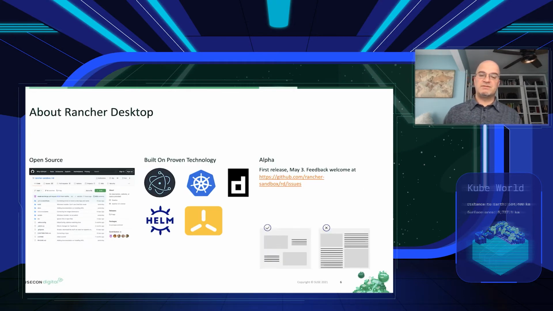Rancher Desktop is completely open source. It's up on GitHub, and it's available under the Apache 2 license. You can file issues, you can create pull requests if you want to contribute to its development, or if you want to see what's going on or how the source is, it's all open and available for you.